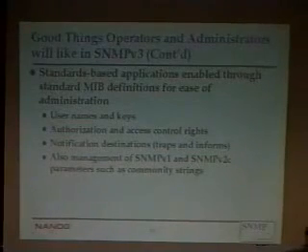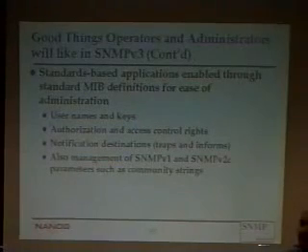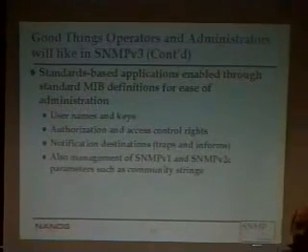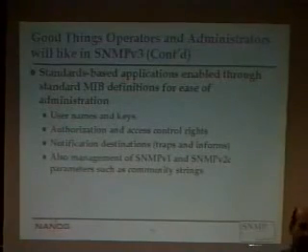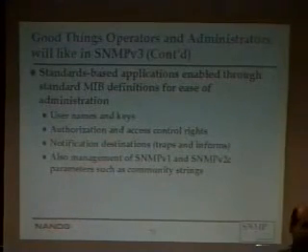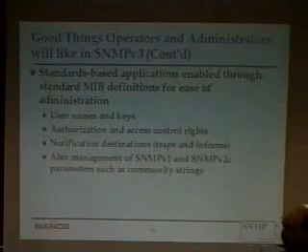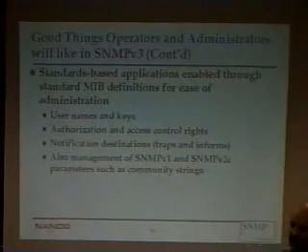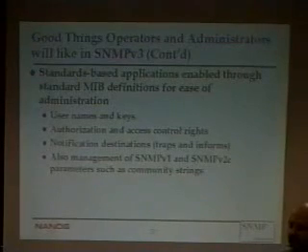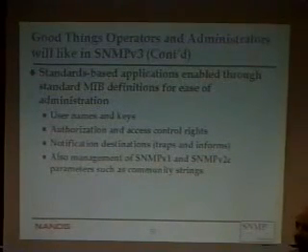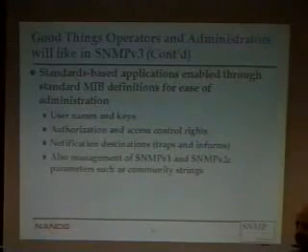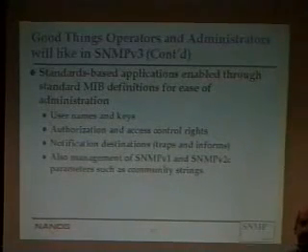Here we have some tools that help you do that. In terms of users, like an add new user wizard: username Joe. What group is Joe in? Multiple choice or add new group. What kind of access does Joe get? Question by question, and then you finally click on finish, and it just does the right thing. Similarly, it allows you to configure things like authorization, access control rights, notification destinations. It also allows you to configure SNMP version 1 and SNMP version 2 parameters, such as community strings.